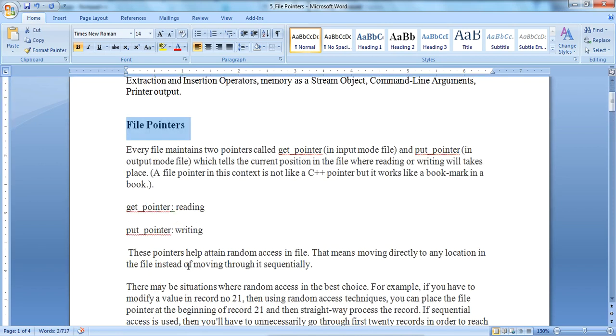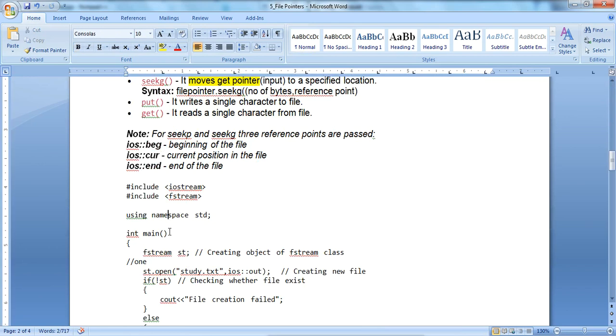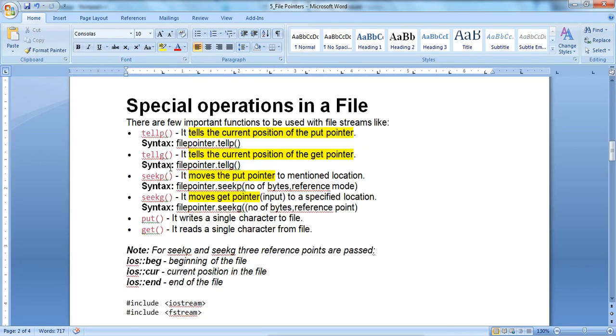Now in the next lecture we will learn programmatically with all types of examples of tellg, tellp, seekp, seekg, put, get, right? Thank you.